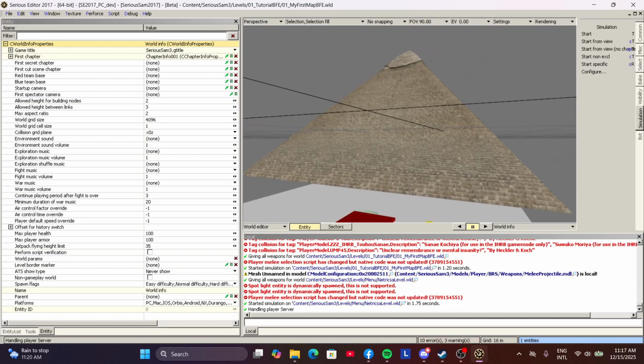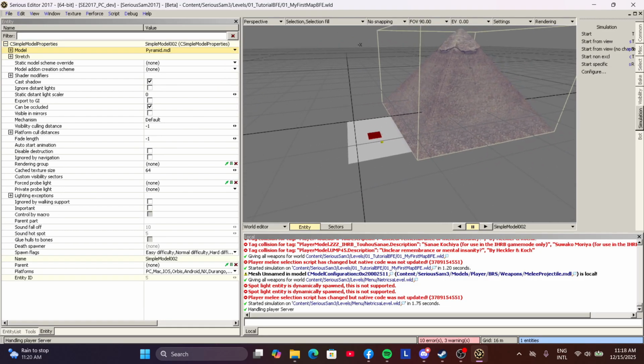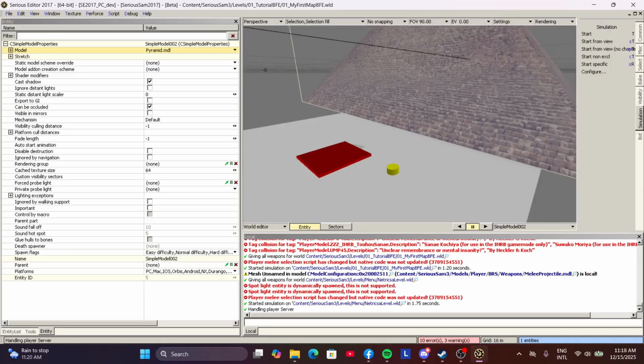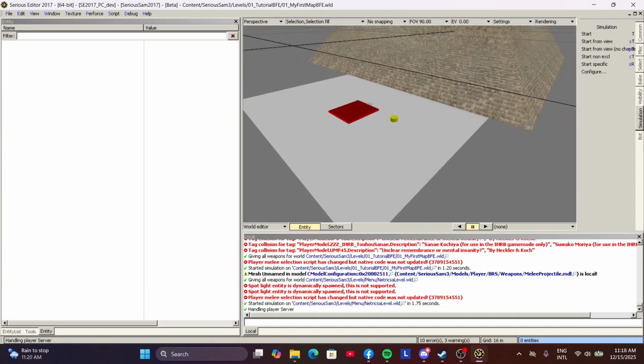But that's pretty much it. That's what I wanted to show. You can now add models and mess around. And on the next one, I will show you how to mess around with the shaders.